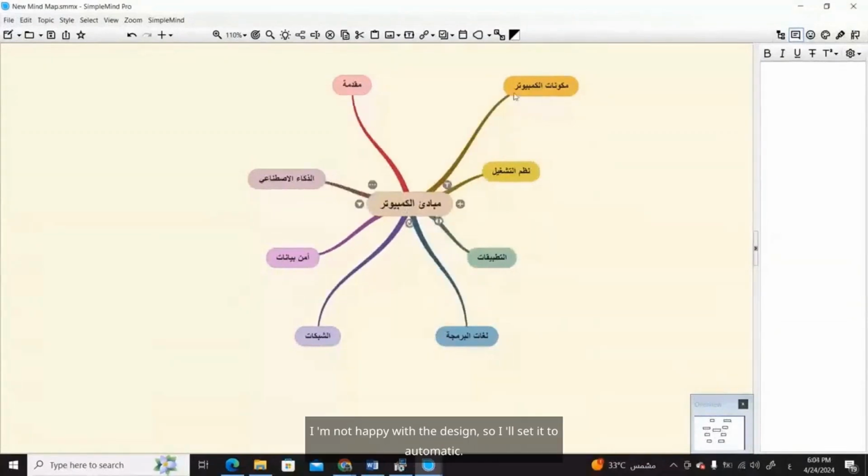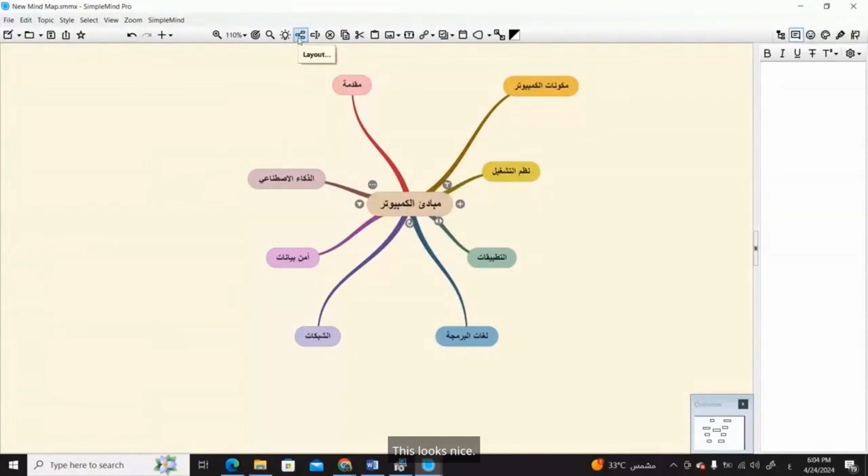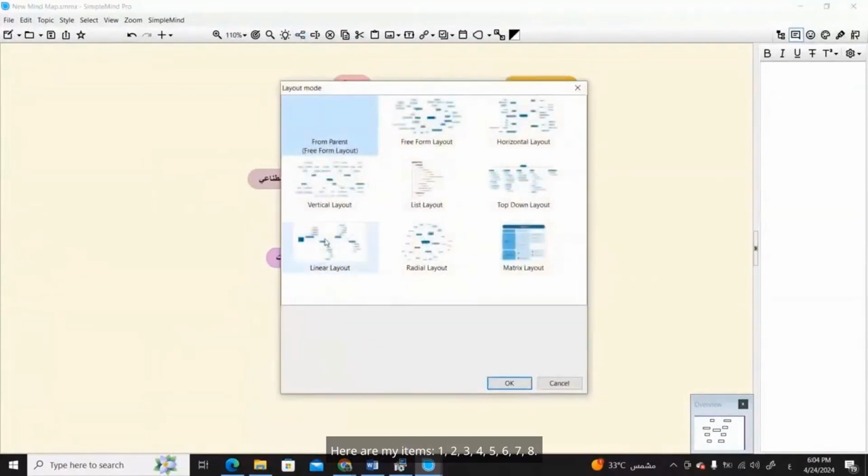I'm not happy with the design, so I'll set it to automatic. It will look like this. This looks nice. Here are my items: 1, 2, 3, 4, 5, 6, 7, 8. Now let's dive into the components. I have a plus sign. I'll add internal and external components. The components are external and internal.